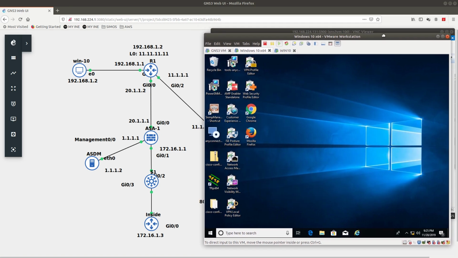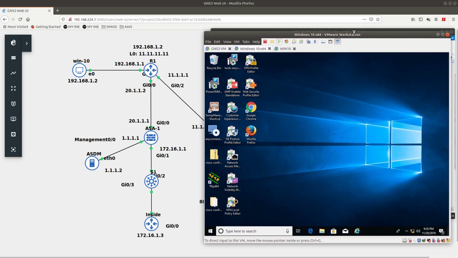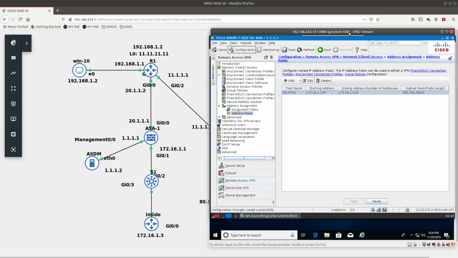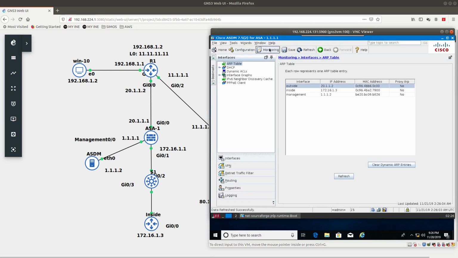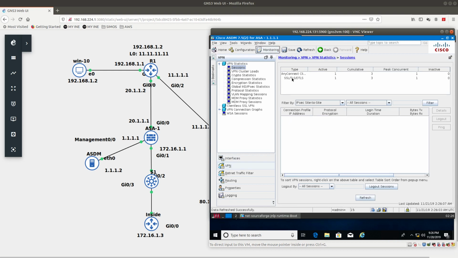And if you want to see the session that is connected to it, you can go to monitoring. You can go to VPN, and for some reason it doesn't work, but you can see that we have SSL, TLS, DTLS, and it is one active.